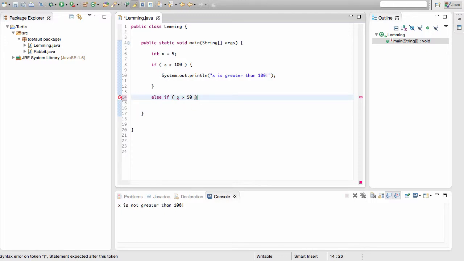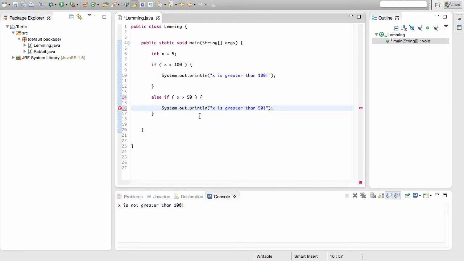So I can say if x is greater than 50 over here. Well, we know this is still not true, but I need to have a few examples in here. So System.out.println "x is greater than 50" right there. So now we know that if x is not greater than 100, we can try x is greater than 50.